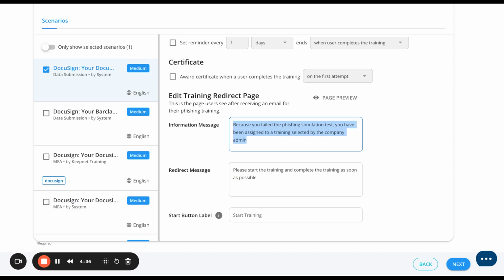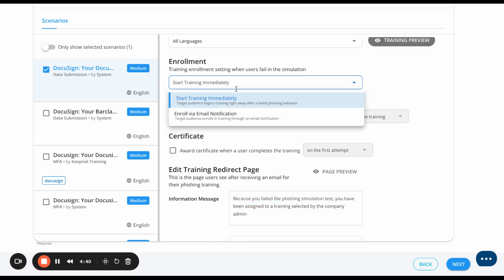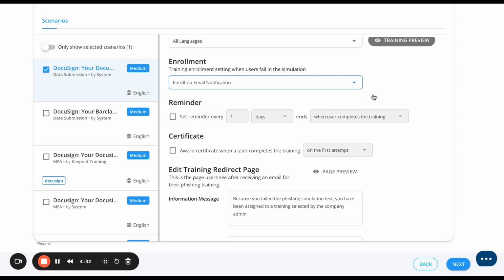immediate training page. However, some of our customers would prefer to enroll people via email. So it's a little bit less intrusive and a bit of a softer approach as well to having that remedial training. So people can engage as they normally would with that phishing campaign. And then a little bit later on, they'd receive an email letting them know that they have recently engaged with one of the phishing campaigns and that they have been assigned specific training because of that.